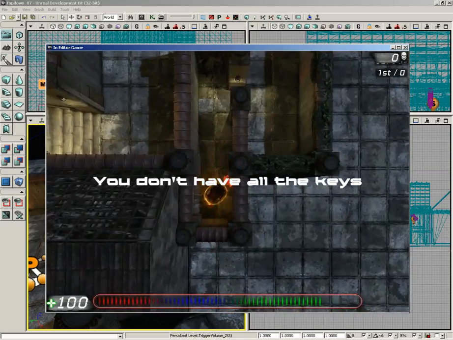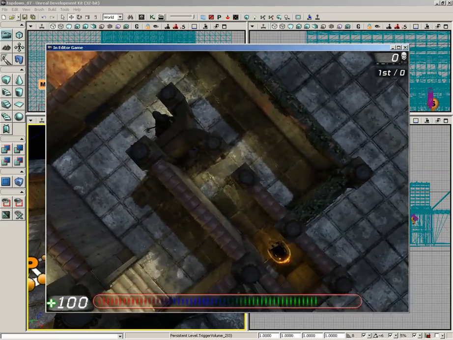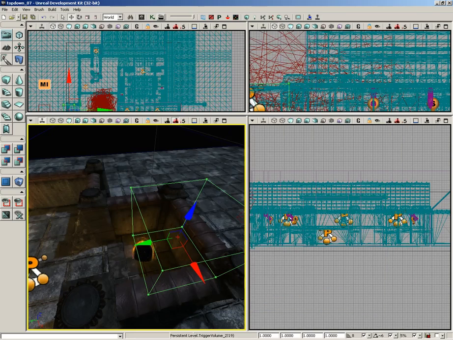And boom. Oh yeah, that looked really good. So yeah, we'll go with that. So that sets up our end goal scenario, so go ahead and save your level, and then we will continue from here.